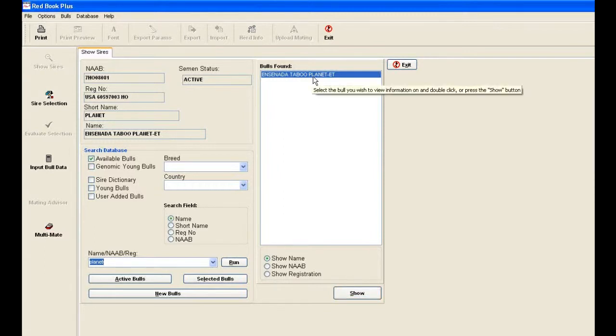These are screens that have information similar to what's in the printed version of the Red Book. There are some more fields, as we'll see as we go through, than what's able to be printed in the Red Book. Plus, you get this information on all kinds of bulls that aren't in the printed Red Book. So there's similar information, but there's more here in the Redbook Plus program.